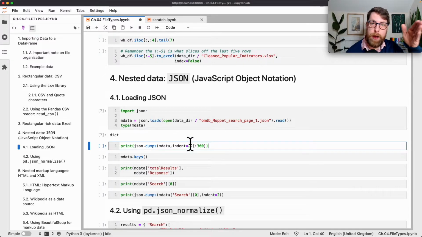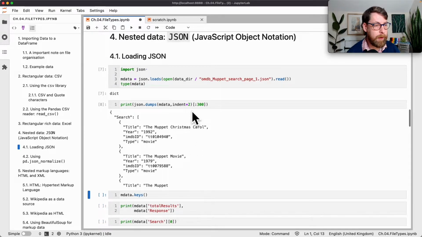So each level of the hierarchy should be about an extra 2 spaces in. And I'm not going to look at the full string. I'm just going to look at the first 300 characters. And we can see that. And why the first 300? Because we can kind of get a sense of the structure from here, and then I can go on.